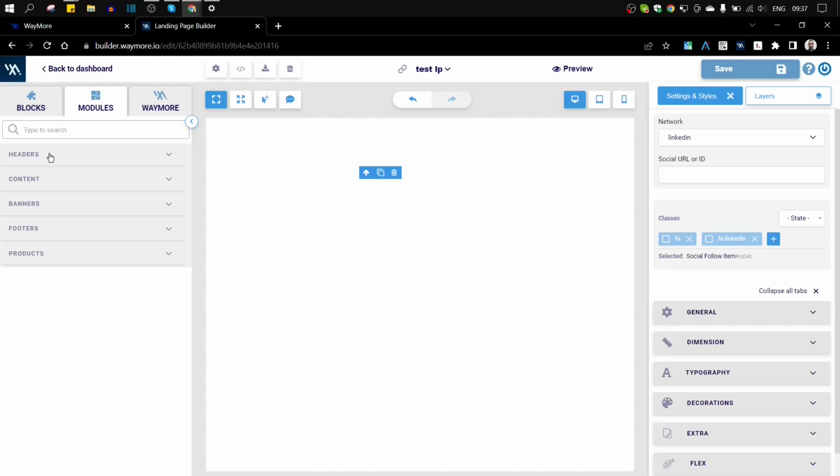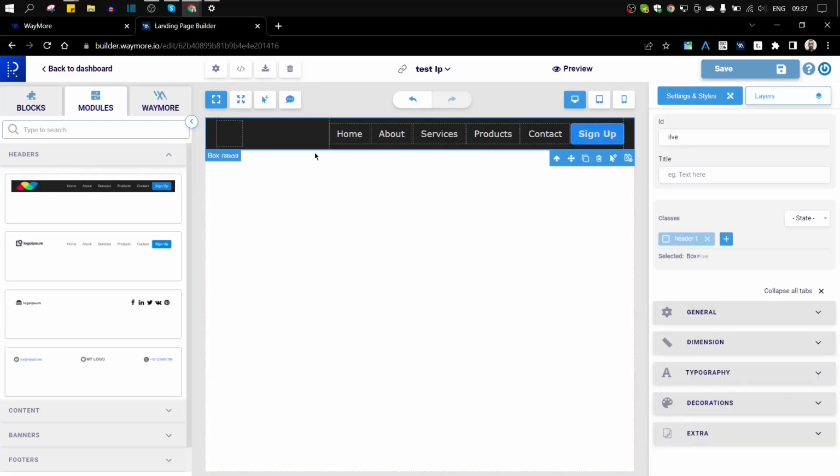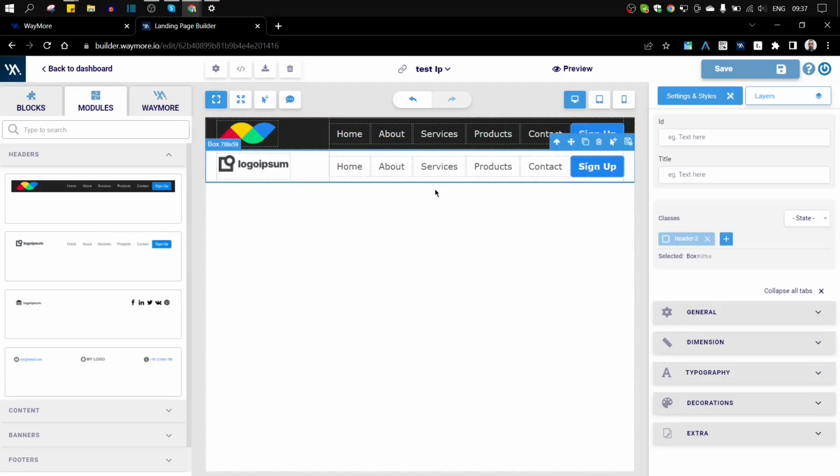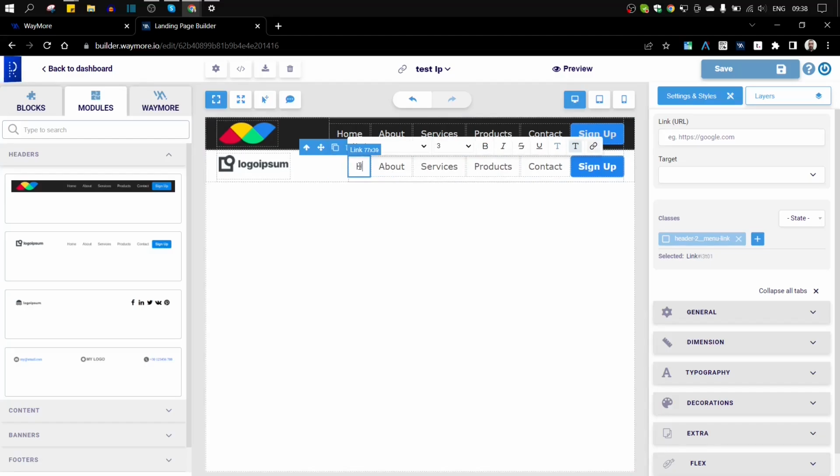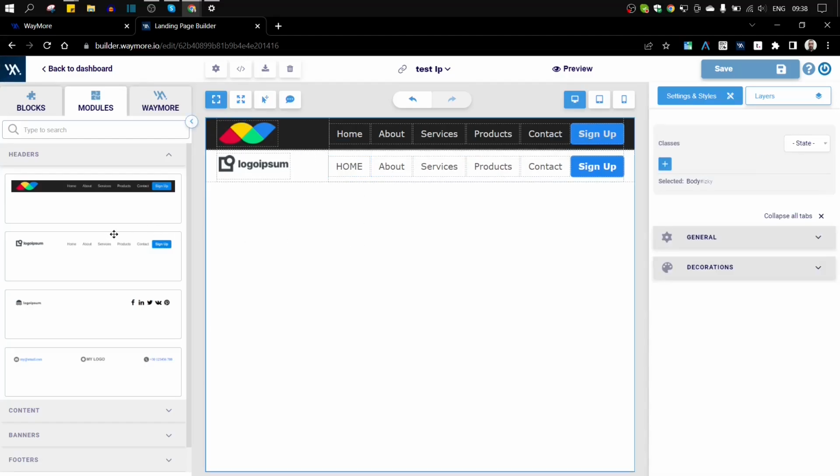So from here, you can have a header. This is the upper part, usually, of a page. And you can see that there are some options, and we can give you some ideas about how it should be. Again, in the same way of thinking, whenever you're clicking something, you have the immediate settings again. And of course, you can edit and change whatever you want.